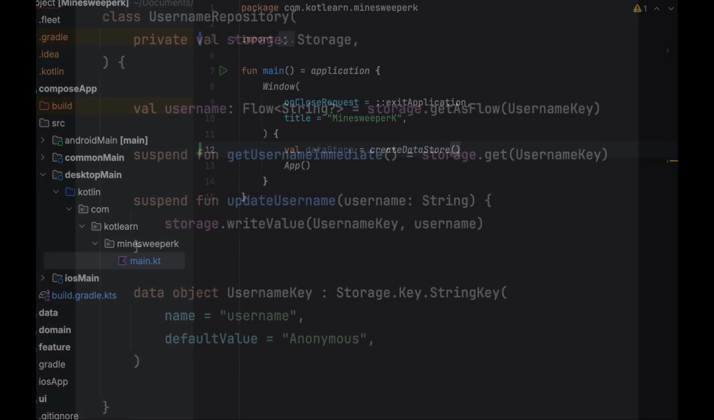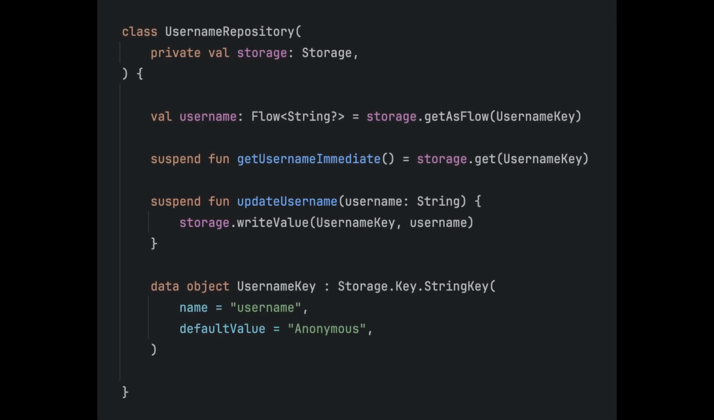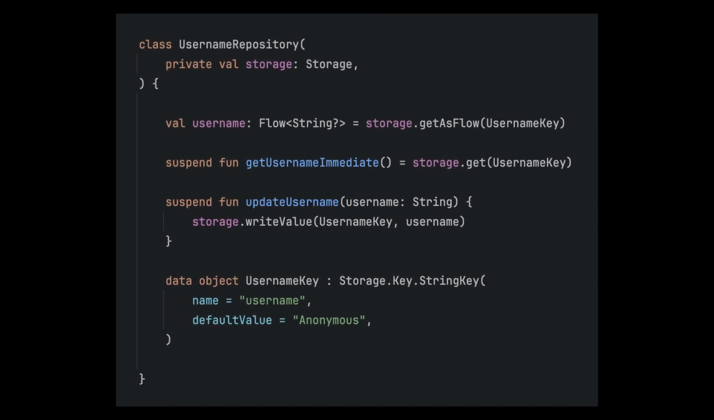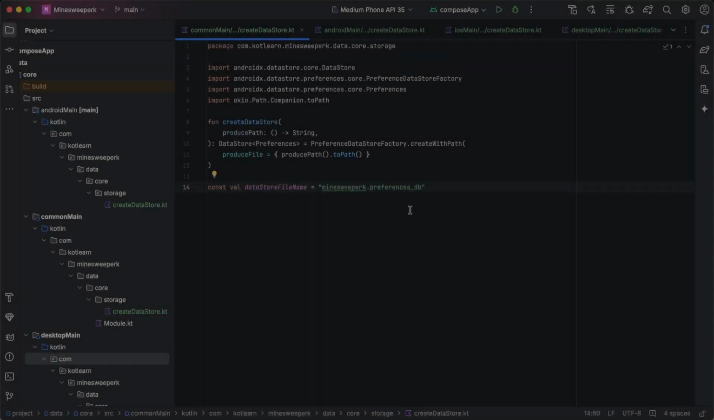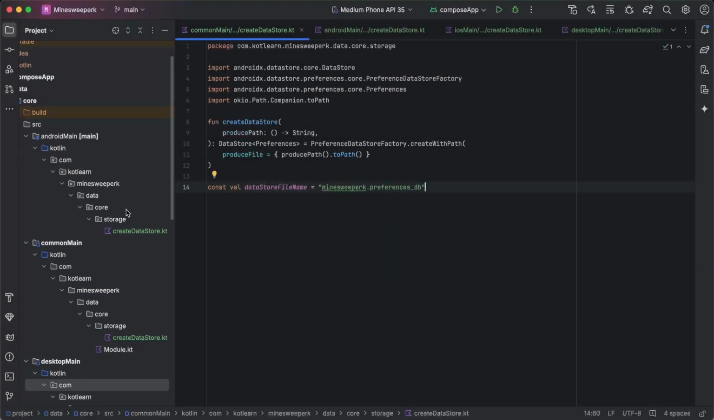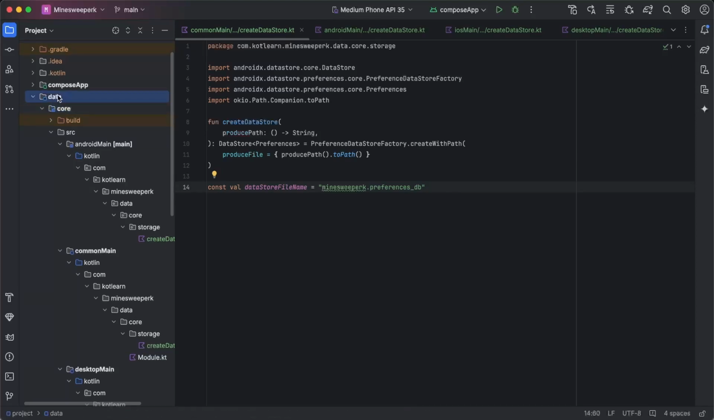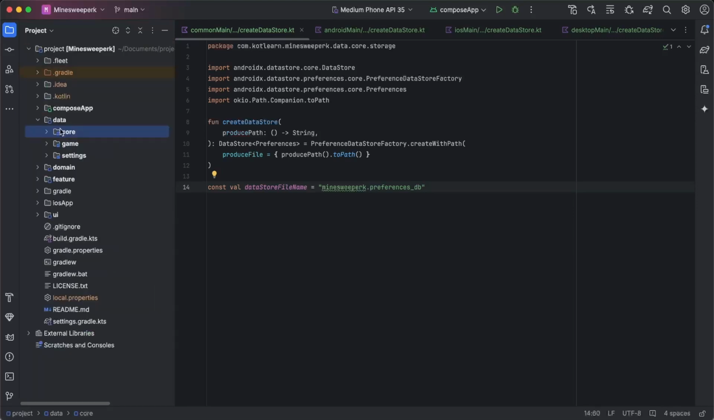Now we're going to look at how we implemented this in MinesweeperK, including how to access preferences using keys in the form of observables using Kotlin flows, but also how to access them immediately using coroutines. Right, so we've started by following all the steps previously mentioned in this video, and for MinesweeperK we've done this within the core module of data. So this can be accessed by every other module within data, so game and settings. This allows us to use the same preferences database between them.